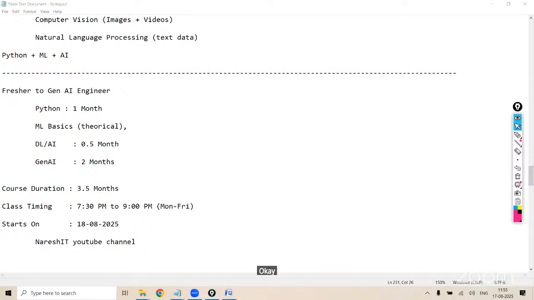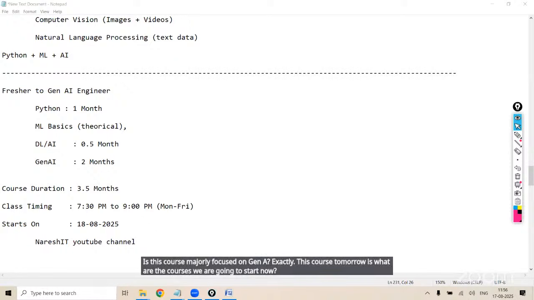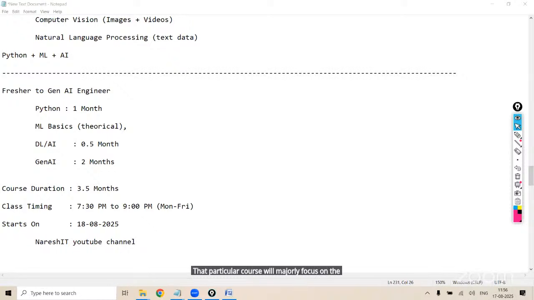Now we have to show some project on that, right? Exactly. You have to show some. We are going to do multiple projects here. Is this course majorly focused on Gen AI? Exactly. The course that we are going to start tomorrow will majorly focus on Gen AI. How many capstone projects are we going to do in Gen AI? Around 5 projects we are going to do.